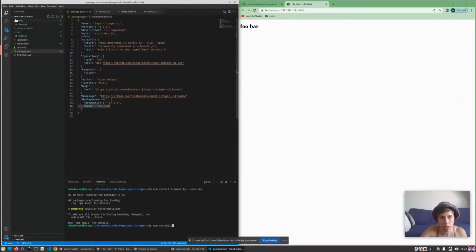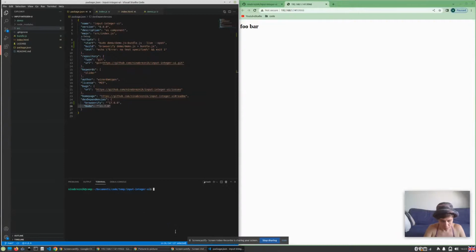So with this, we will get here in our file and folder structure a new file called bundle.js. So now we're ready to push everything to GitHub. So let's do this. So git add everything, git commit. So what did we do? We added bundle.js logic, and we push to GitHub.